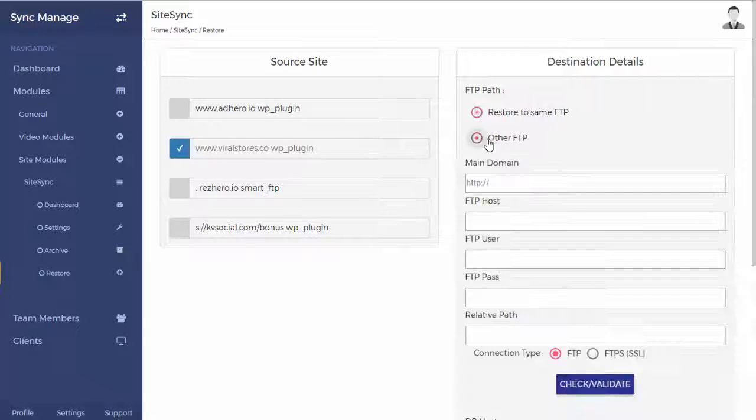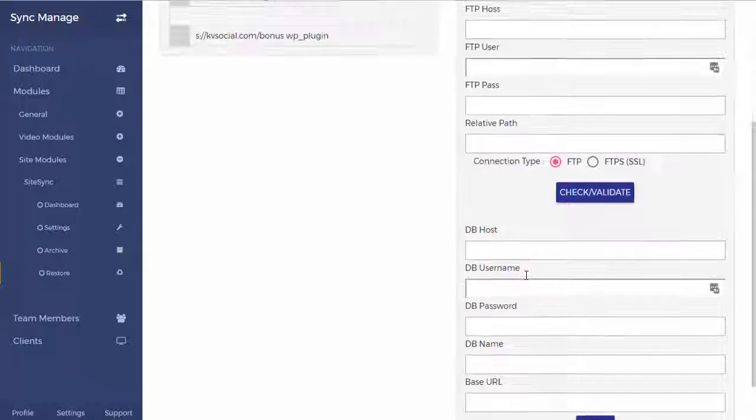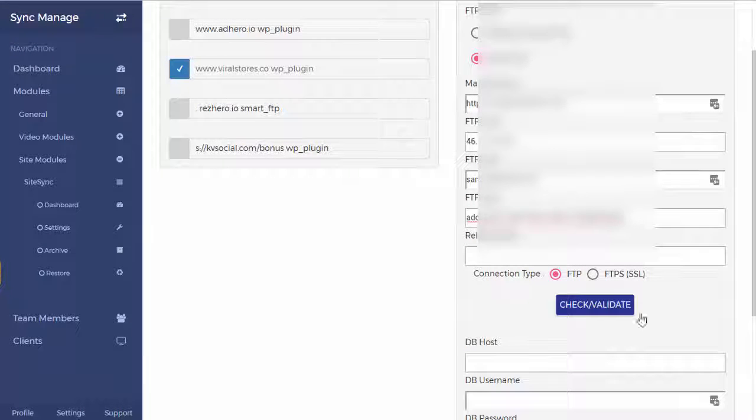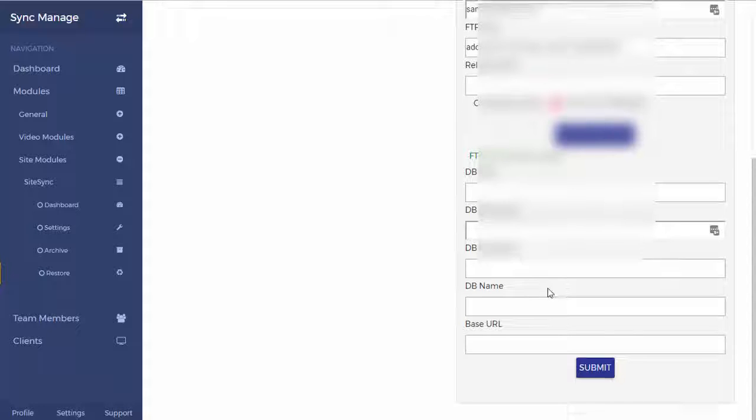So now let's go ahead and restore the Viral Stores website into, in this case, another FTP, because we don't need to restore it back into the same one. I've got all these details that I need to put in, and I'm just going to put them in, and I'm going to come back to the video. So there we go. Let's check if all these details are indeed fine. We'll just click on check and validate, and perfect. The FTP connection is fine. Now let's go ahead and put in our database host details as well.